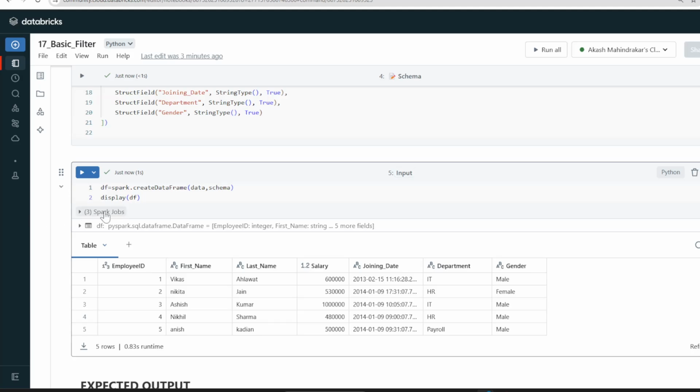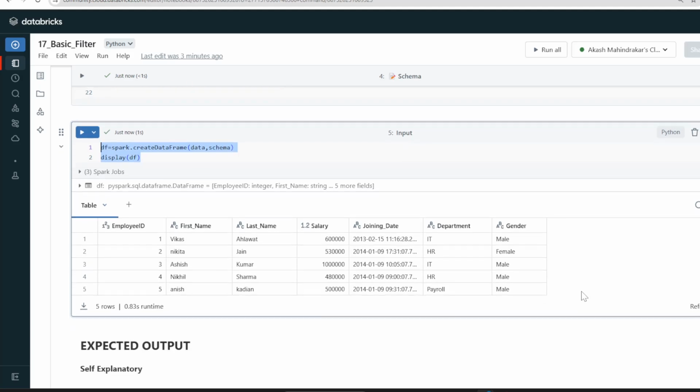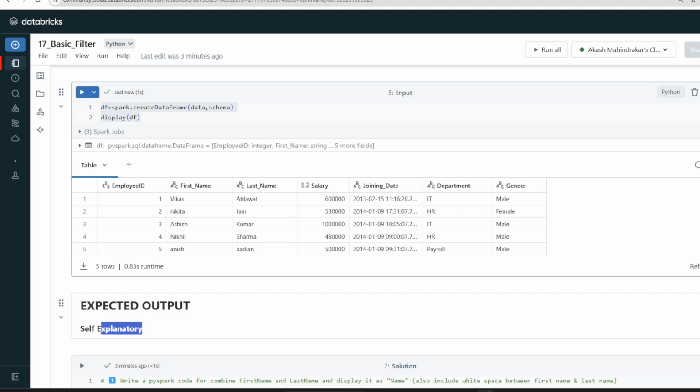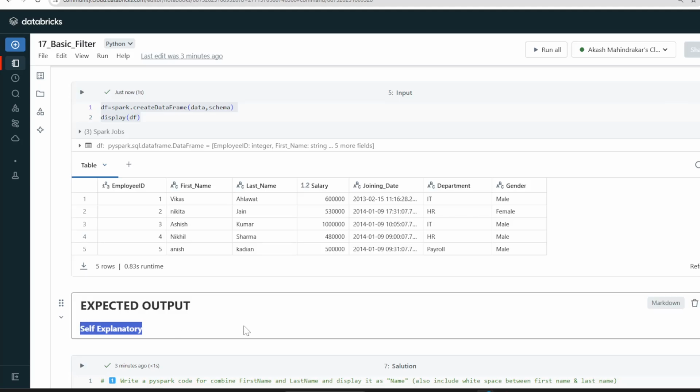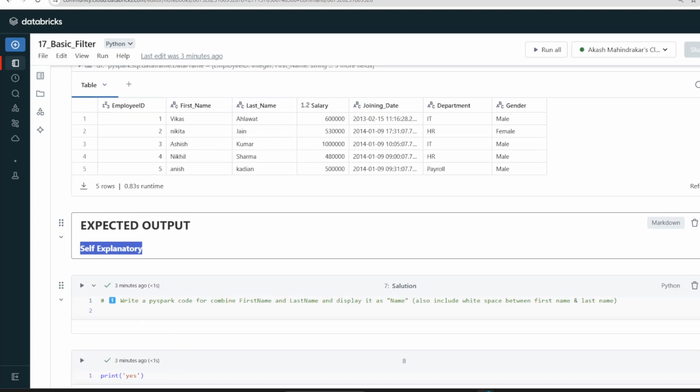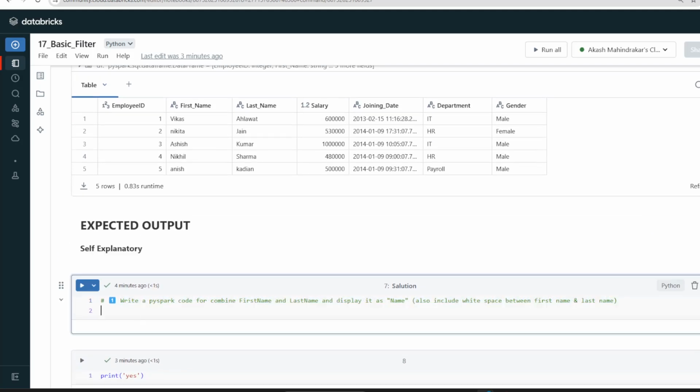Let's see what the input looks like. I've already displayed the data frame here. We have employee ID, first name, last name, salary, joining date, department, and gender. So we have various different columns, which are self-explanatory. The expected output is also self-explanatory, isn't it? In this, you will get to know what exactly you have to do. We have to get the first name and last name, create a new column known as name, and concat these two things with space as a delimiter, right? So let's see what different ways we have to solve this particular problem.